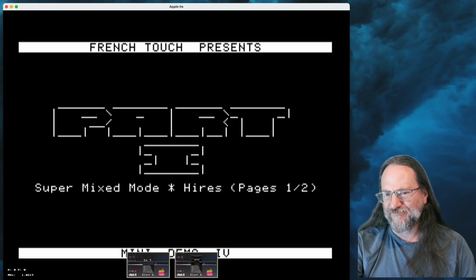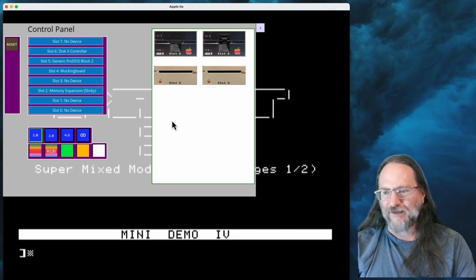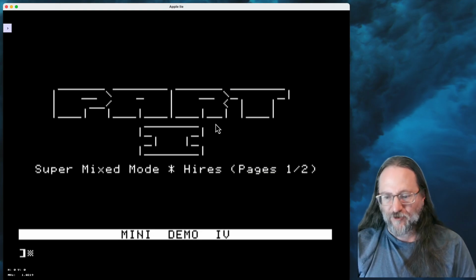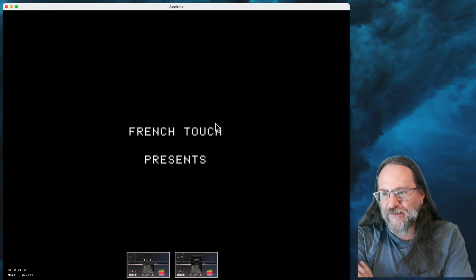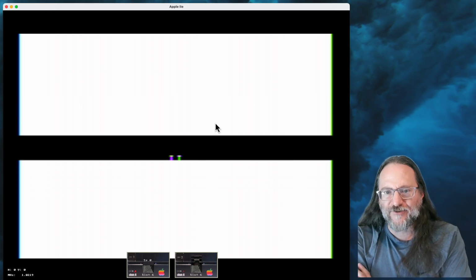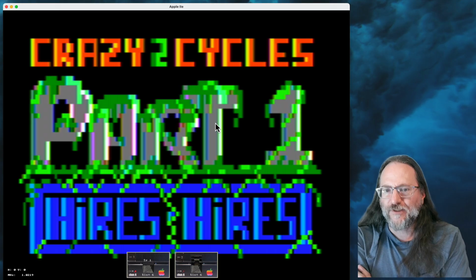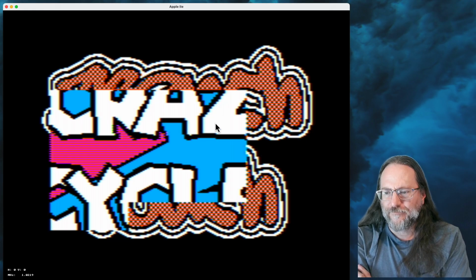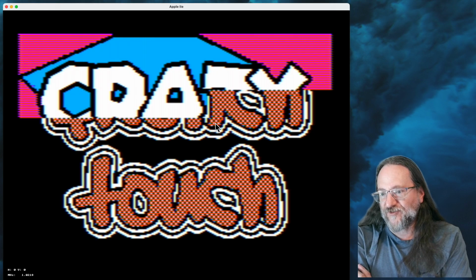Now, they did this maybe back in 2015, 2016. Some years later, they came out with Crazy Cycles 2. Crazy Cycles 2 requires, actually probably both of these work better on the 6502 versus 65C02. That's some double low res right there. Okay, so here we've got some pretty aggressive Mockingboard music.